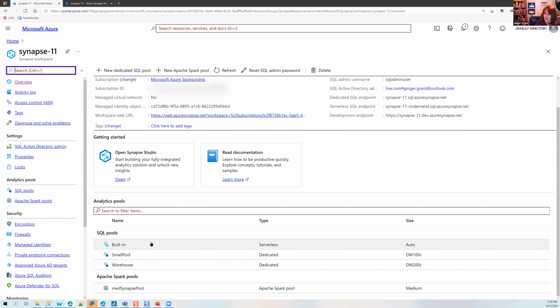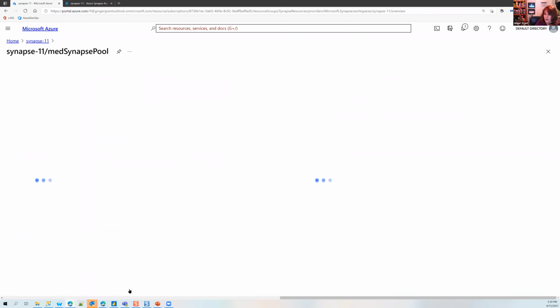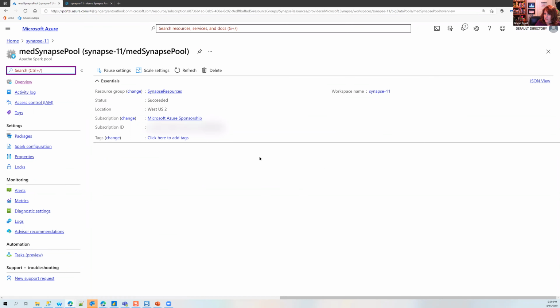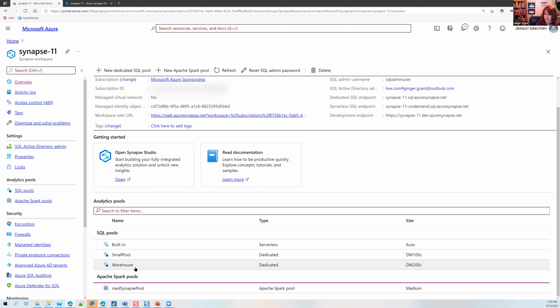So I've got my built-in pool, that's what it used to be called, which is the serverless pool. And that is automatically created and it's automatically running. And I also have a small pool because I'm cheap. And then I have a larger pool that I call warehouse. And I have a Spark pool. I just called it medium because it's a medium size. If I want to know if it's running, I can look at it from within here, or I can look at it from within Synapse as well.